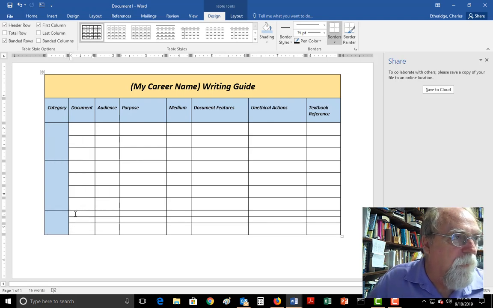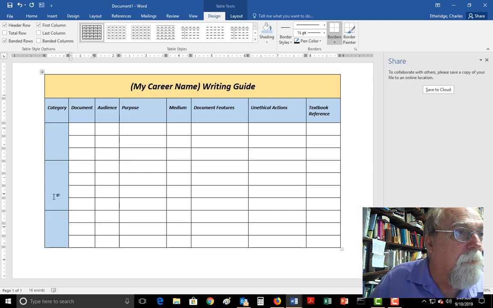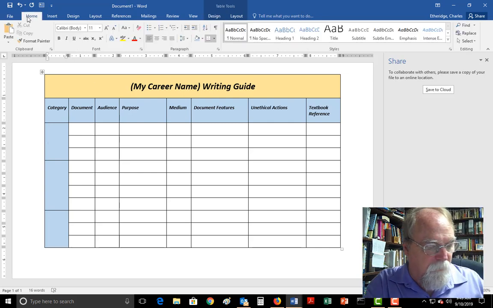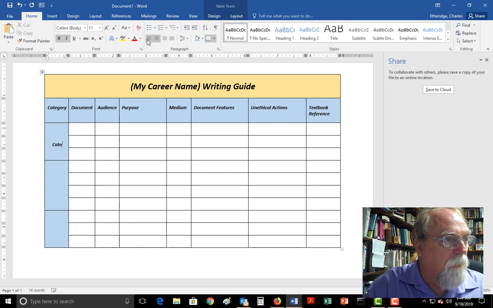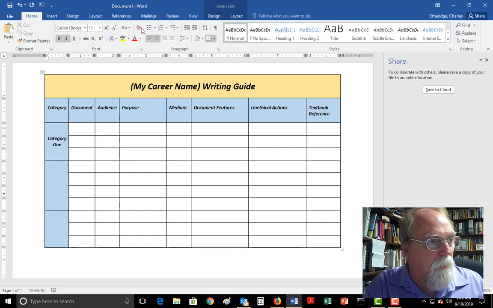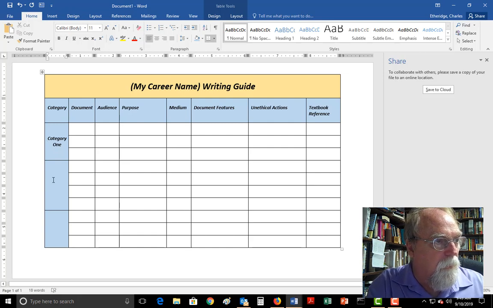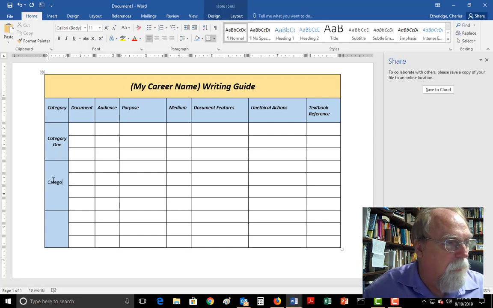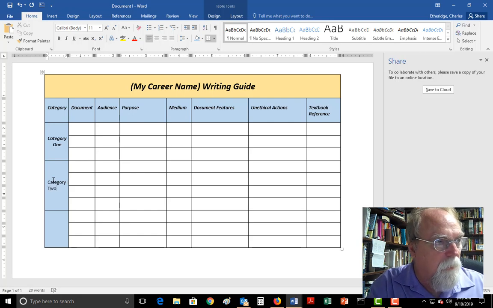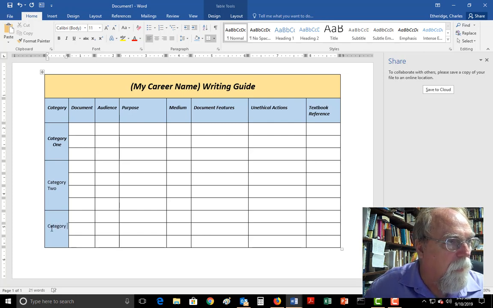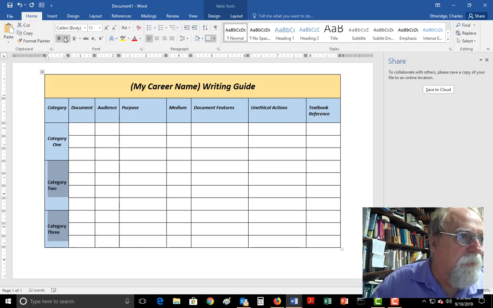Okay, and then whatever your writing is, again, remember, you want things centered and easy to read. So category 1, category 2, and then category 3, and we'll bold and italicize those as well. Now, this is taking shape overall.